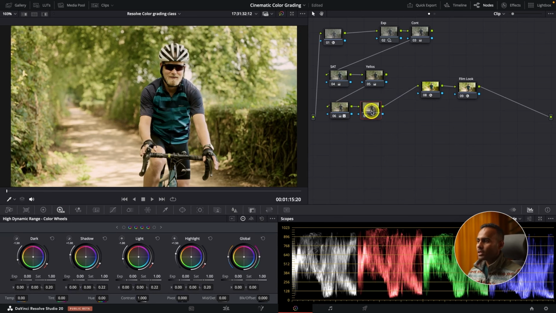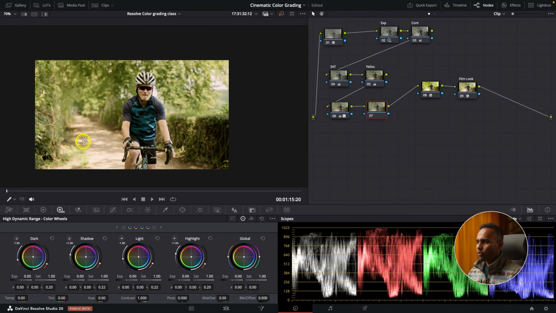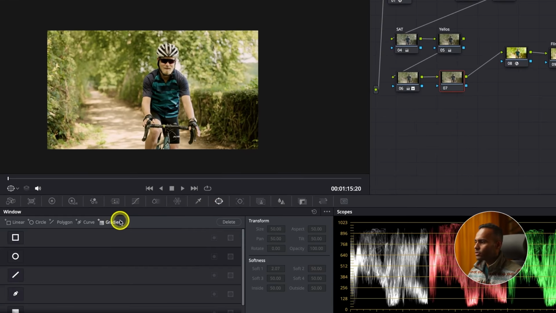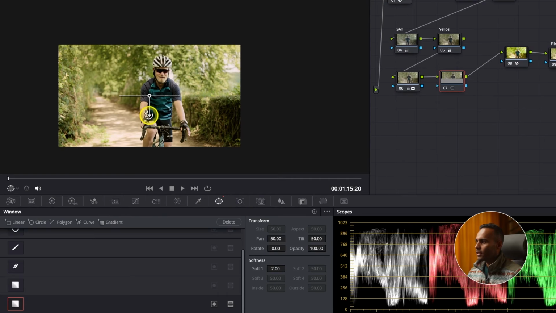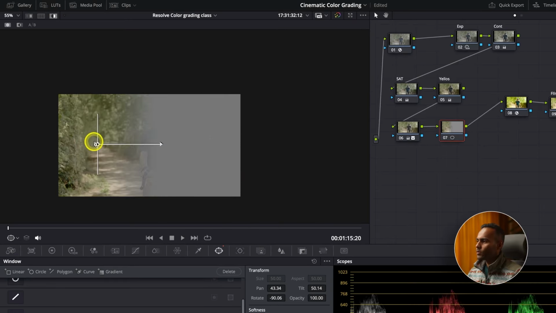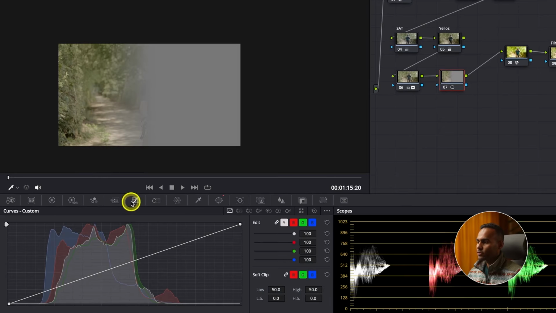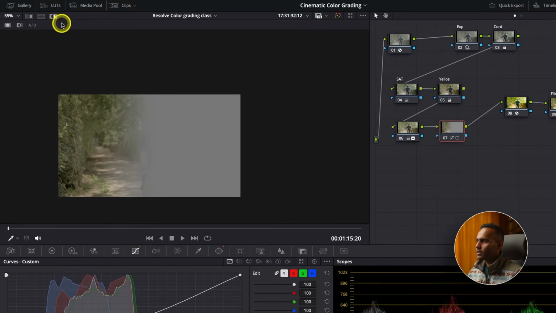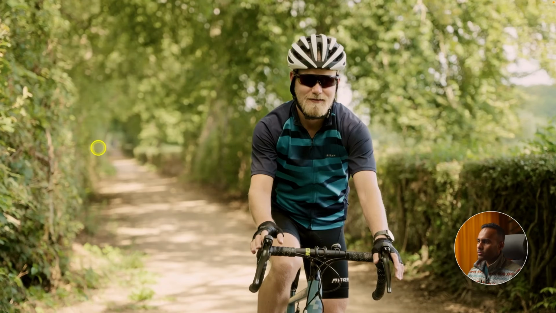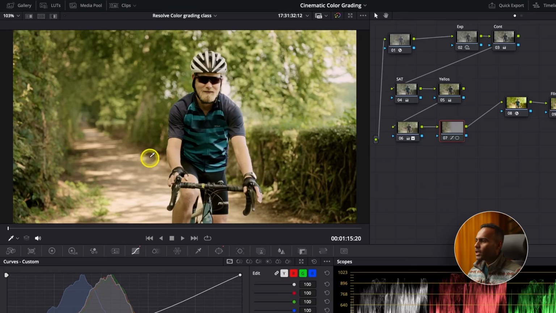And what we would be doing now is, I can see that this area is a little bit too bright. So what I would be doing is, I would just go to the window tool, go to gradient, and you can just do it like this. We can see what is being selected, and to reduce the exposure, what we did was we went to custom curve, and just pulled it from the center. So you can see full screen, this was before and after.